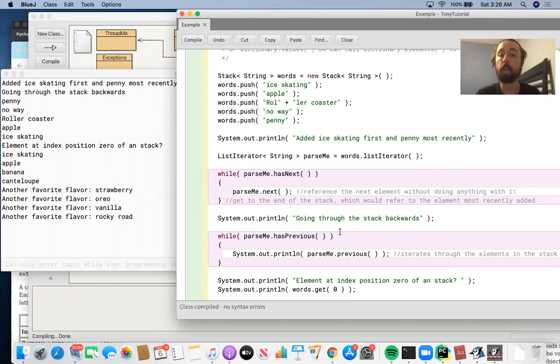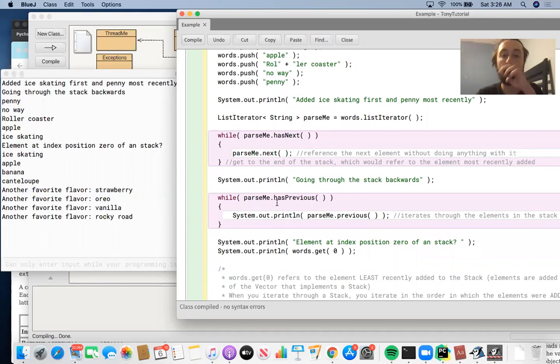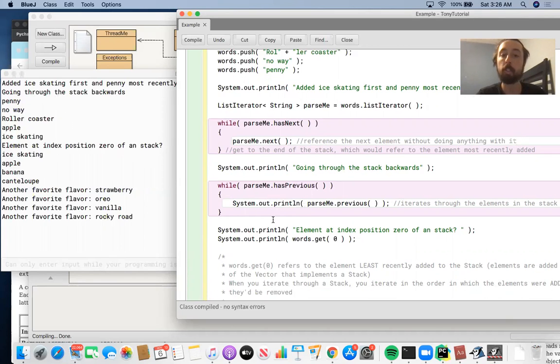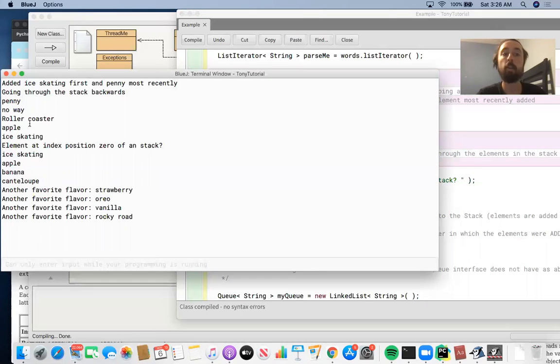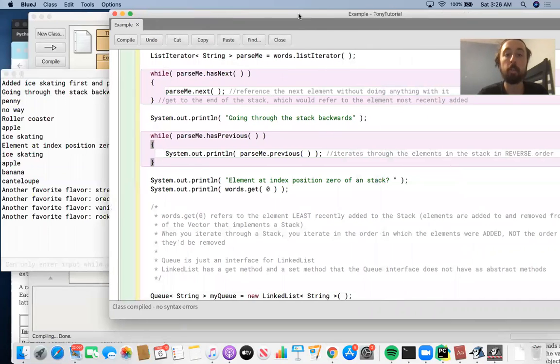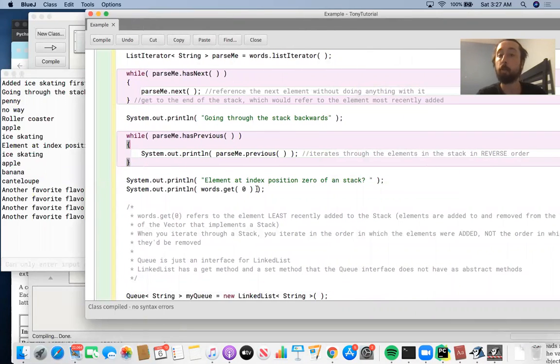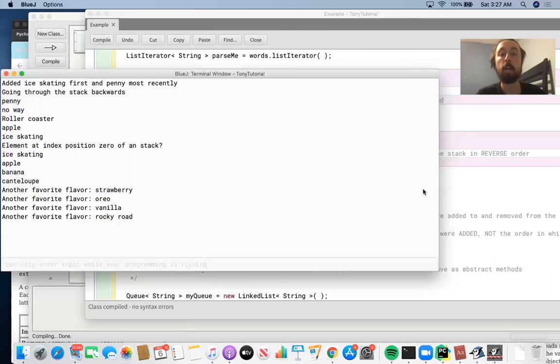And then we could go through the stack backwards, and we could say, while parseMe.hasPrevious, System.out.println of parseMe.previous. So we're going to say going through the stack backwards. The output is penny, no way, roller coaster, apple, and ice skating. And that's actually the reverse of the order in which we added the elements onto the stack. So basically, if we say words.get of 0 for a particular stack, what's the element at index position 0? We get ice skating.